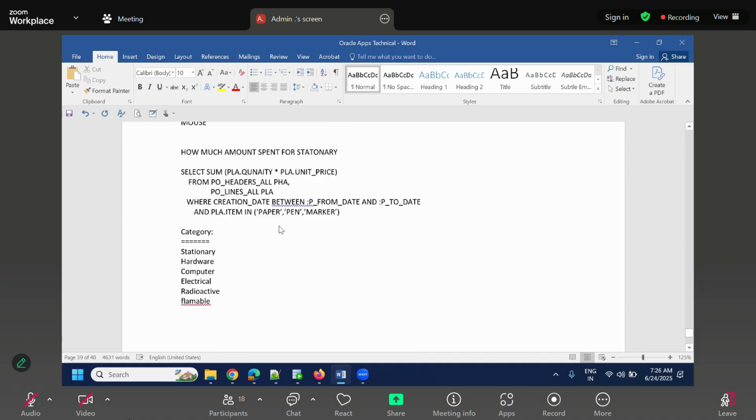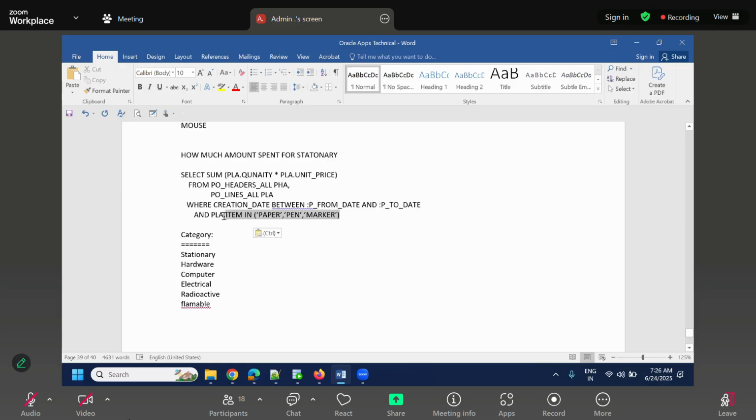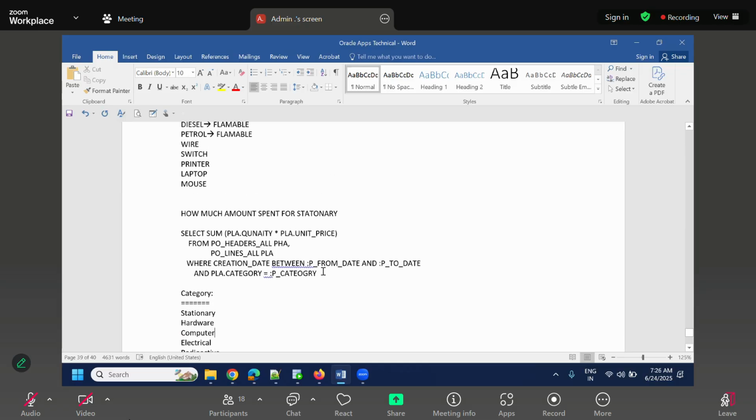So now here, tell me, instead of passing the item name, which is the right one? Category equal to, don't hard code, colon P underscore category. At runtime, they can pass any value. They can pass stationery, hardware, or computer. Suppose the end user passes stationery, he will get the total amount, whatever we spent for the last 1 month or whatever the dates. You will get the right total value.